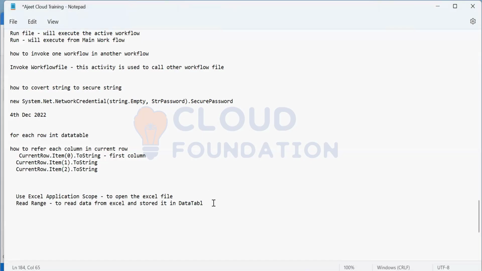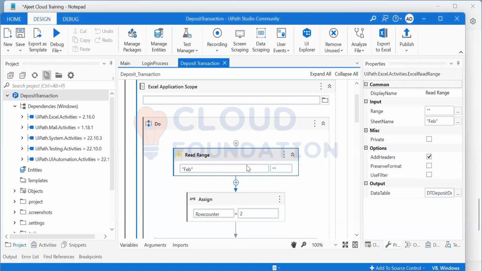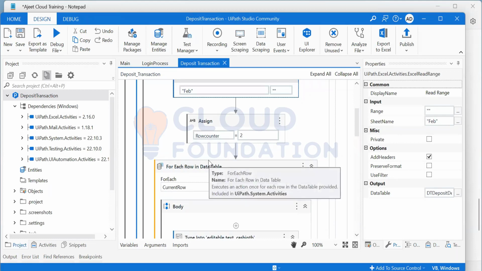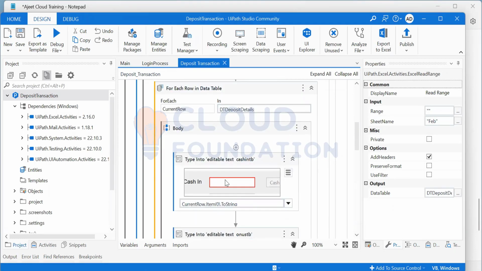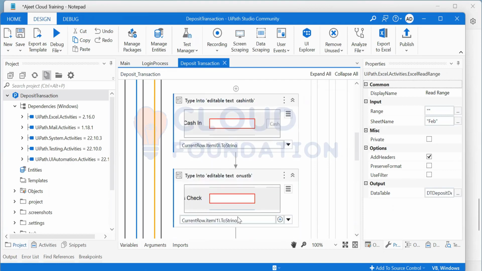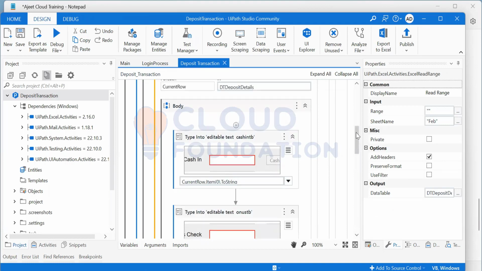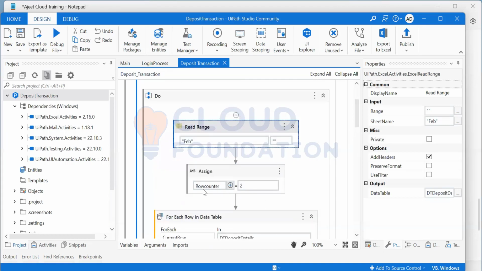Now, how to read the data from the data table? For each row in data table. So I'm using that activity, Ajit: for each row in data table. Then what am I doing? Type into, current row item of 0, but I want to track the row number. Okay, Ajit, I did that row number at the beginning.